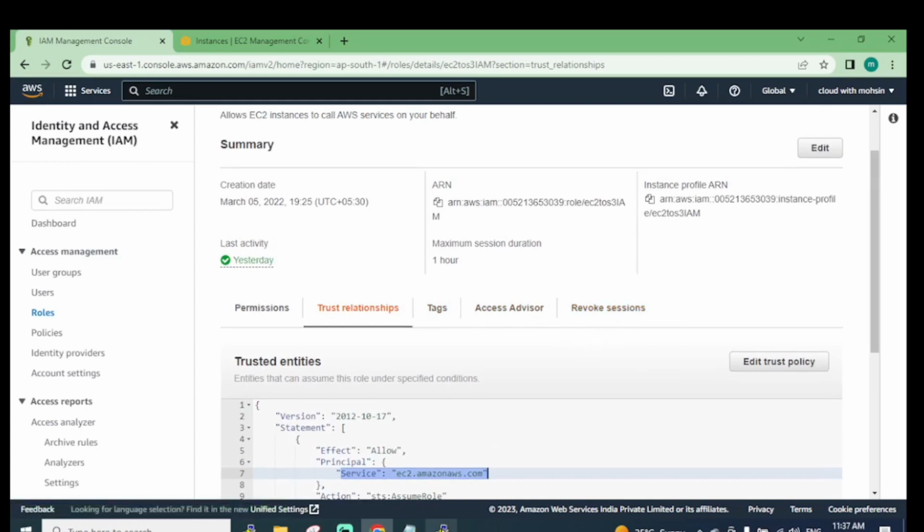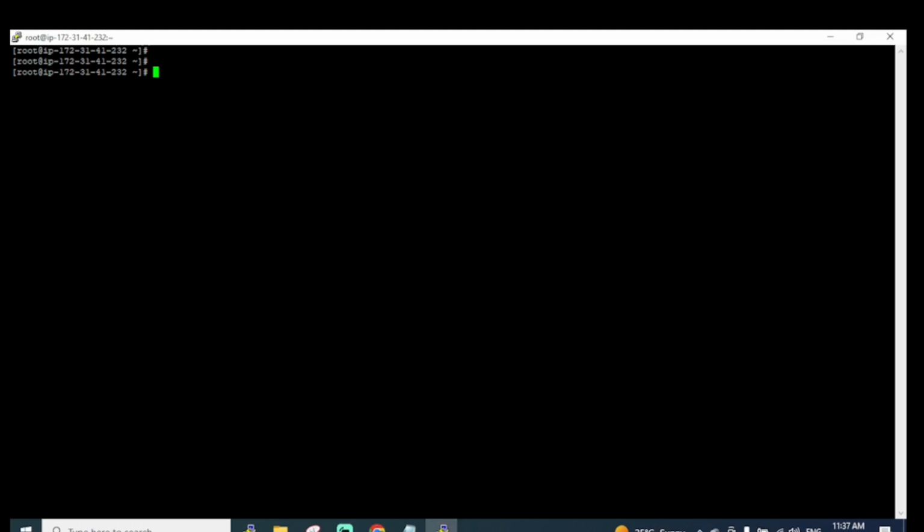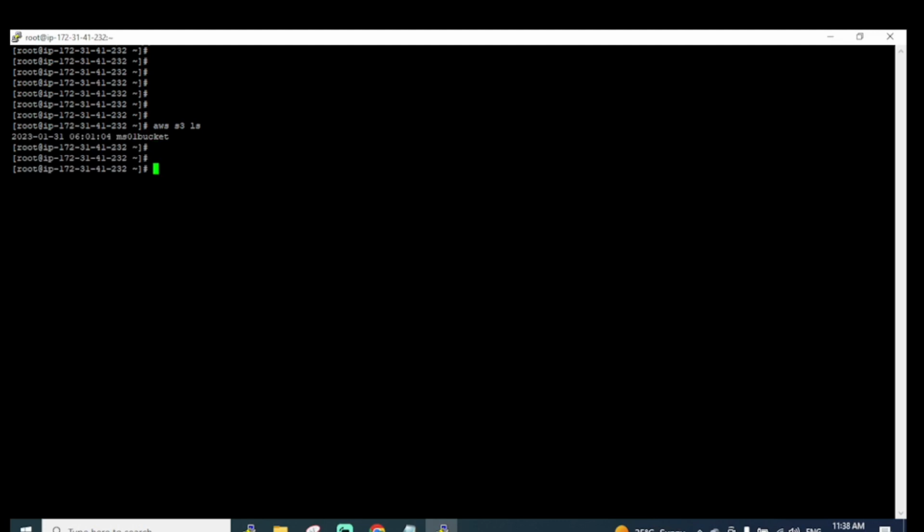We'll go back to our EC2 instance. Since we have now attached the IAM role, I will just try to run aws s3 ls. Yeah, and now you can see the MS01 bucket. This is the bucket that we have. So instead of going for aws configure, which will store the credentials, from a security perspective we can attach an IAM role so that our credentials are not stored on the EC2 instance. Okay, I hope you got the point.